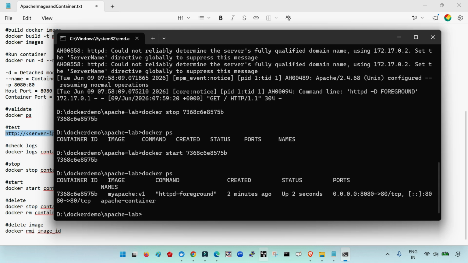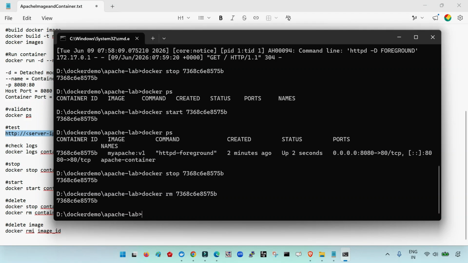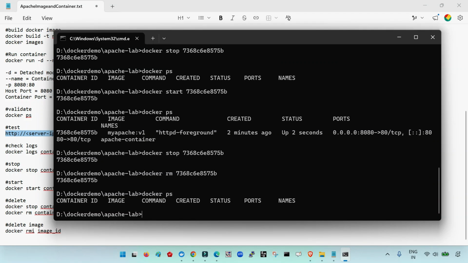Okay, so now cleanup. You want to delete this particular container and completely delete the image, which means you are going to clean your environment. So first you need to stop the container. When the container is stopped, you can give docker rm, and with the rm command you give the container ID. This will completely remove the container.